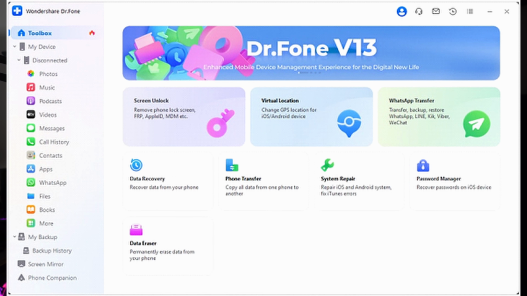Therefore, to use this tool effectively, just go ahead and follow these step-by-step instructions coming right up. Install and access the latest version of Wondershare Dr.Fone on your system and then connect your iPhone 15 using the USB cable. After this, click on Toolbox from the left side panel in the main window of the tool and then choose the System Repair option.